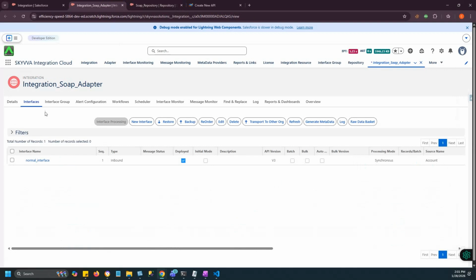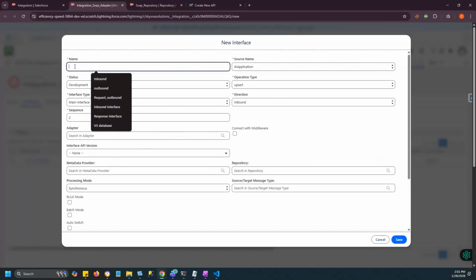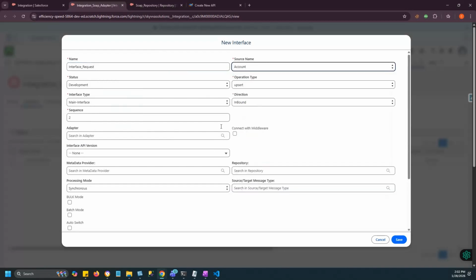Go to the Interface tab to create the interfaces. In this case, we need to create three interfaces: one outbound interface and two inbound interfaces. If you want to learn how to create an interface, please check out another video on our YouTube channel. Click the New button. Fill in the name of the outbound interface. We will not detail choosing the fields here, as this process has been demonstrated multiple times.